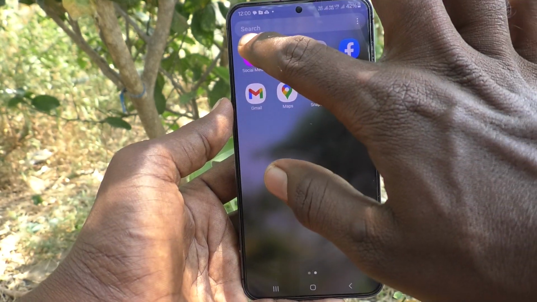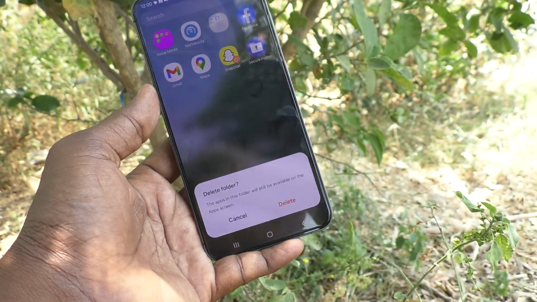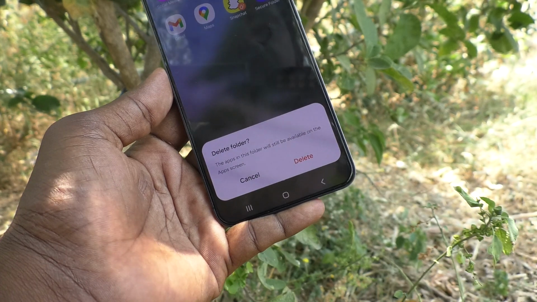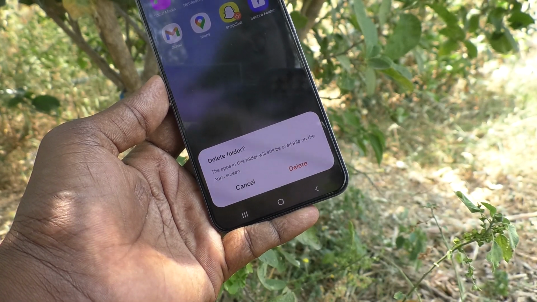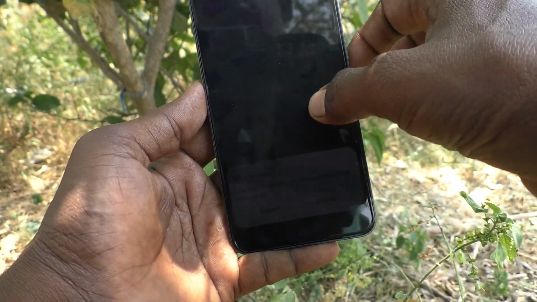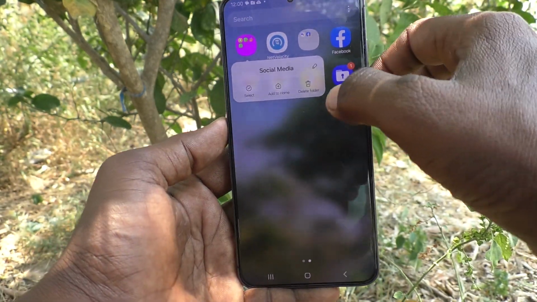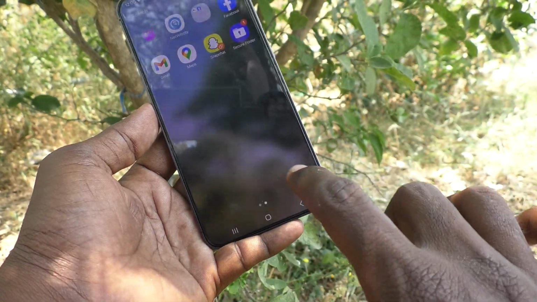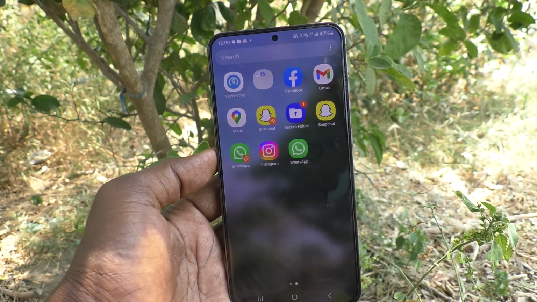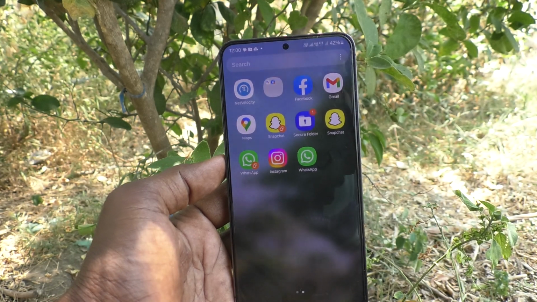Okay, what I have to do is long press on the social media folder and click on delete folder here, and here it will ask you to confirm. Okay, the apps in the folder will still be available on the app screen. Okay, apps will not be deleted. Okay, only the folder will be deleted, and our apps will be removed from the folder. Okay, click on delete here, and yes, folder now disposed, and apps are restored to app screens.